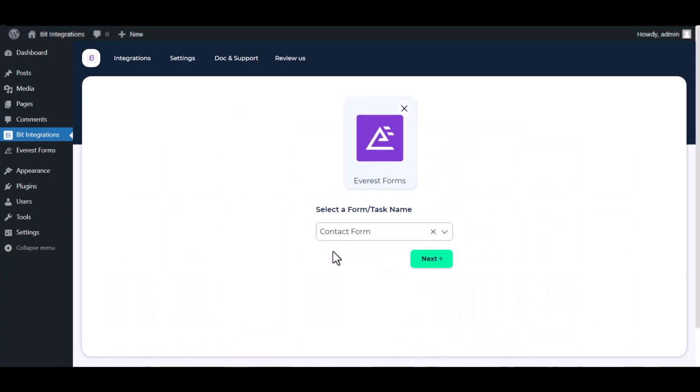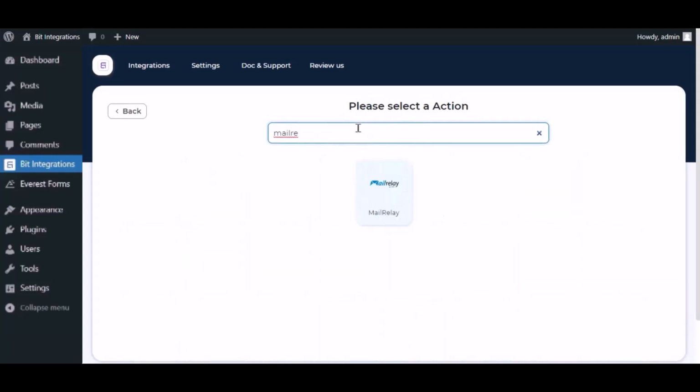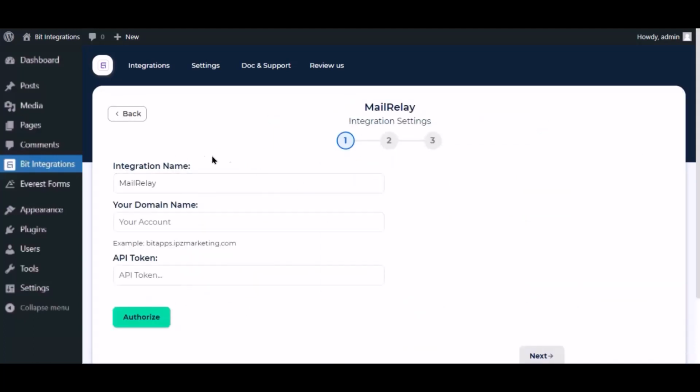Select a form. Next. Now here search and select Mailrelay. Here, give them a meaningful integration name as you want.